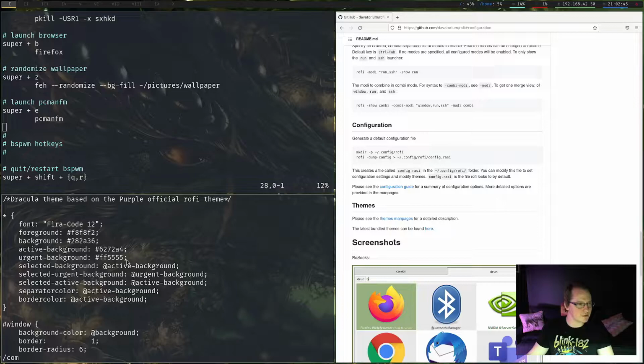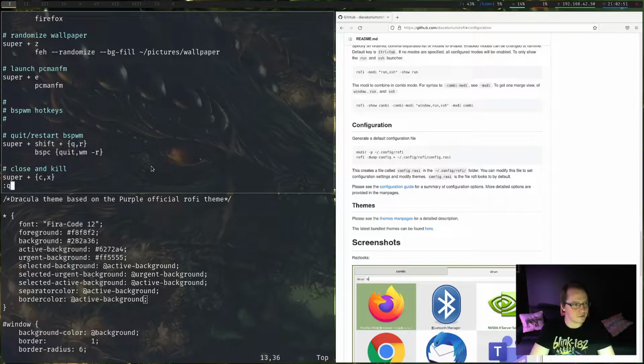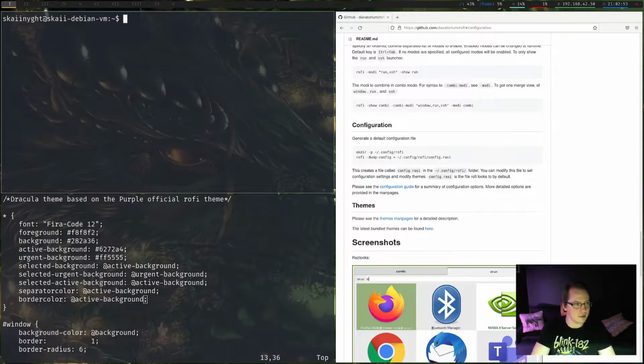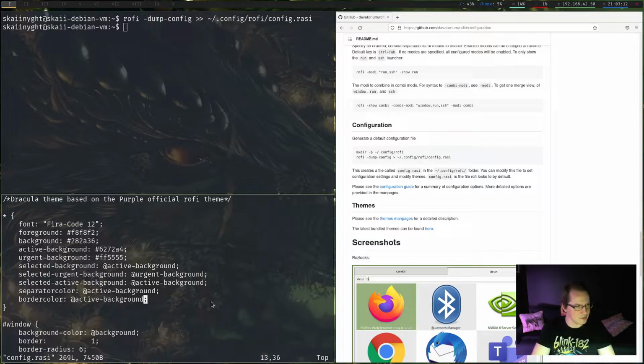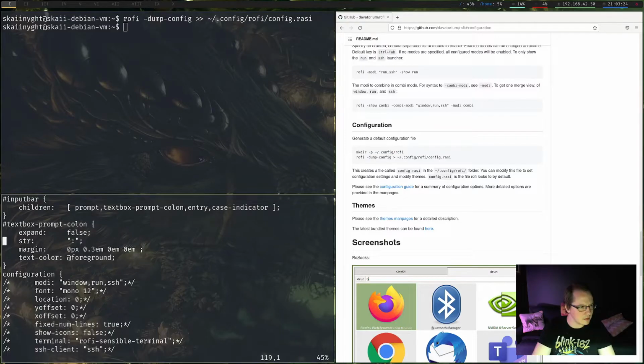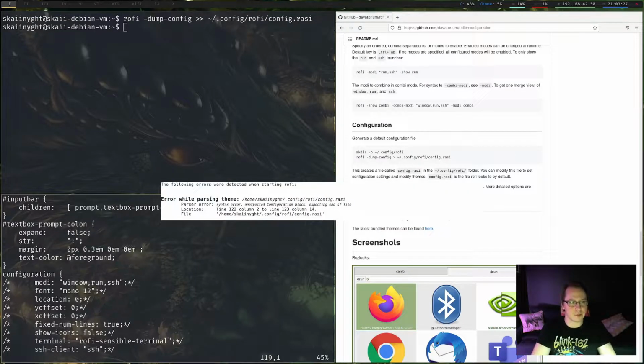Alright, so I believe this is all just styling. So if we were to cut out of that, clear off that, go to rofi -dump-config and have it append to the existing config.rasi. Reload it, so that should be at the bottom then. Okay, let's see if that still works. Oh, it does not work.